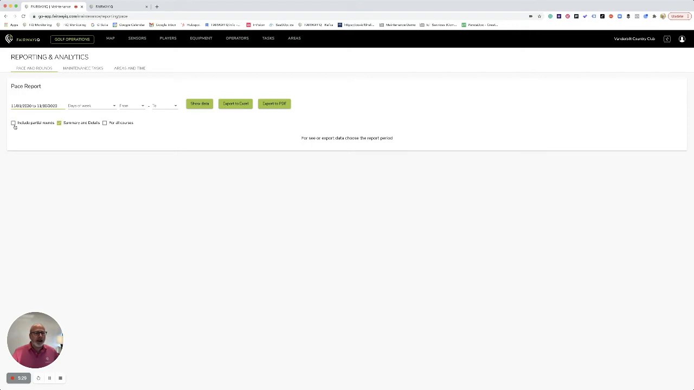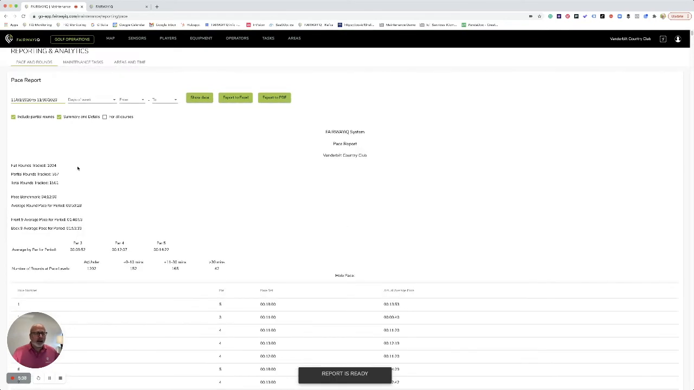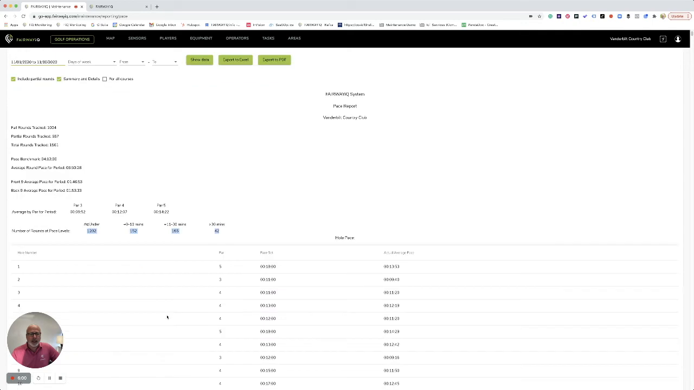We'll take all the summary rounds in detail, and we'll include the partial rounds, and we go ahead and run this report, and it'll say how many rounds you've got, full rounds that have been registered, partial rounds registered, the average pace as it's compared to the benchmark, averages per par type, so par 3s, 4s, and 5s, and sort of a graph of how many players are actually over pace, at or under, etc.